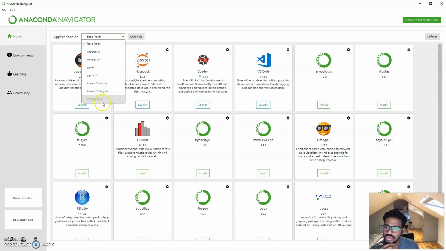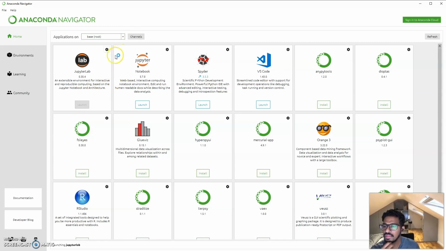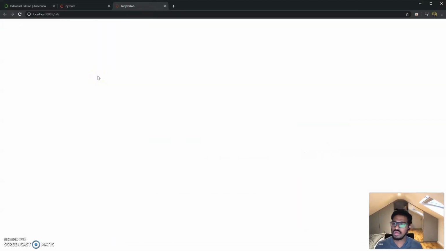These are the different versions of my Python platform, I would say Python environments. If you are installing new versions, you can create a new environment using some Conda commands. I will tell you that in later tutorials. But for this basic tutorial, you can go with the basic Python version. So I'm going to click launch Jupyter Lab. It opens Jupyter Lab in your browser.